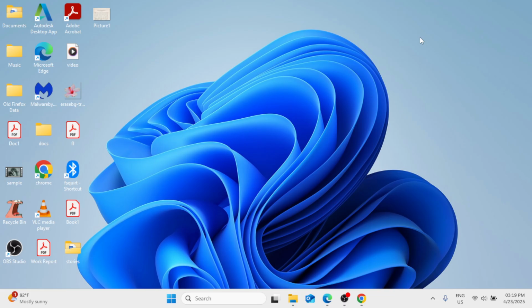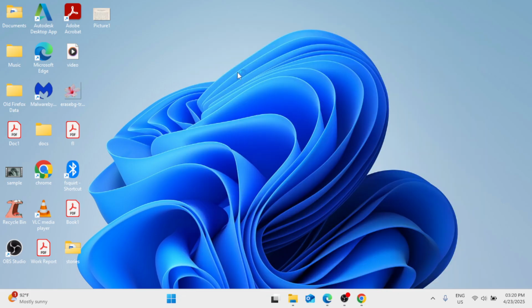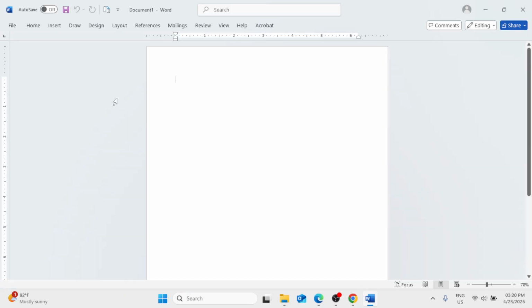In today's another video tutorial, I'm going to share with you how we can use the draw table feature in Microsoft Word. So let's go quickly into the process. We need to open Microsoft Word first, so we need to go ahead to the Windows search bar and type Word. Click on it to open it. Click on the blank document.